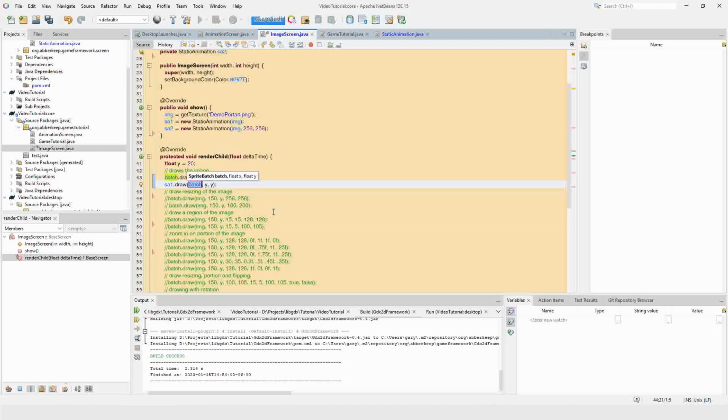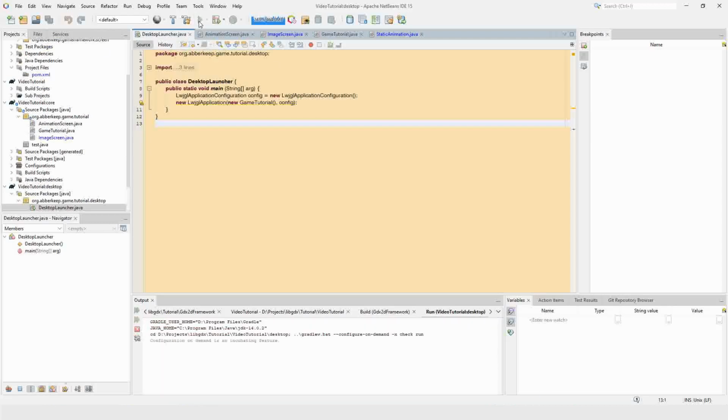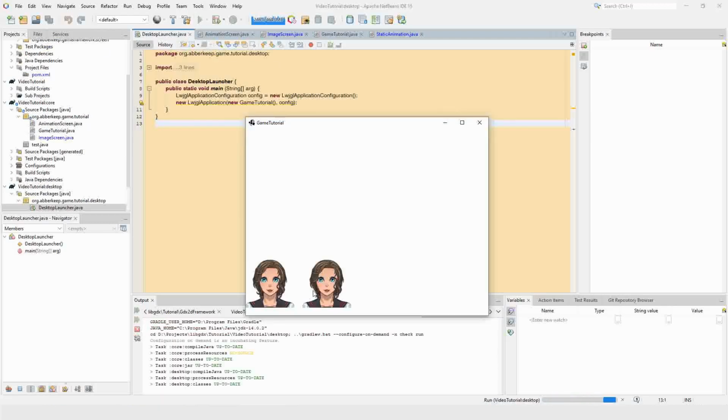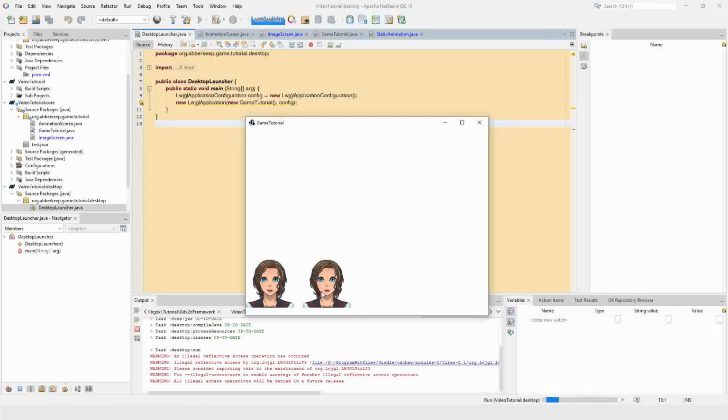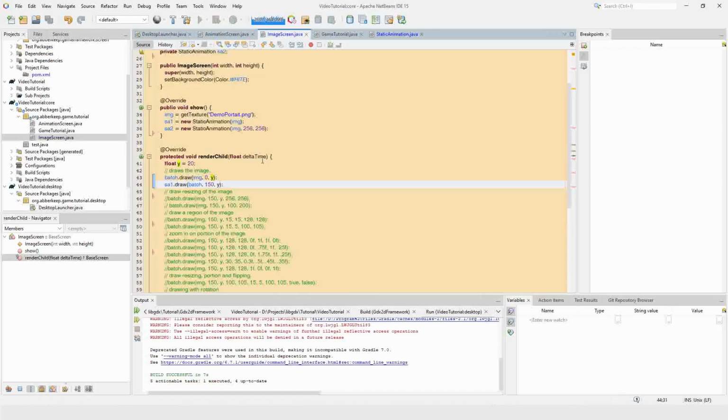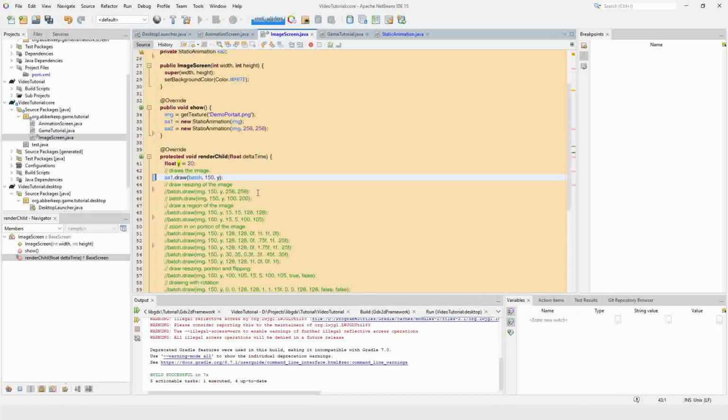Now for our static animation, all we have to do is just call draw with an X and Y coordinate. So there it is, the same size drawn. You can see it renders exactly the same. Now we'll come back in here, go ahead and get rid of that. We'll render our resized one.